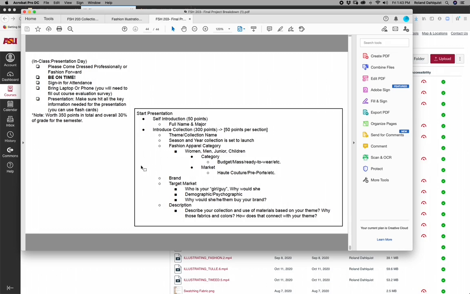Now, you don't need to pay much attention to this because it says please come dressed professionally or fashion forward. Well, you're not coming in. So, yeah, you don't necessarily have to dress up for this.